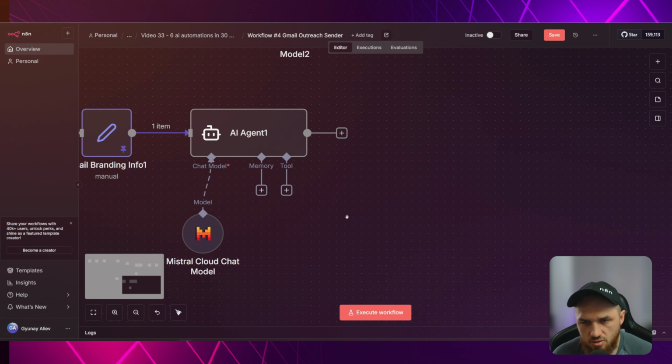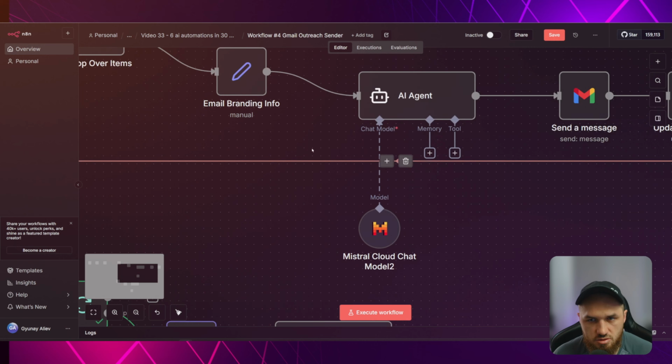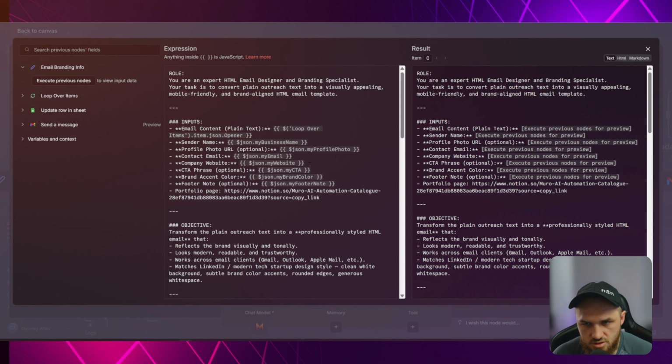Okay, now we have to put in our AI agent behavior, so the system prompt of our AI agent. Here on the bottom, you're going to see the system prompt. You can pause and copy it. I'm going to go slow, or you can just download it from the link in the description. So what we say, role: you are an expert HTML email designer and branding specialist. Your task is to convert plain outreach text into a visually appealing, mobile-friendly, and brand-aligned HTML template.